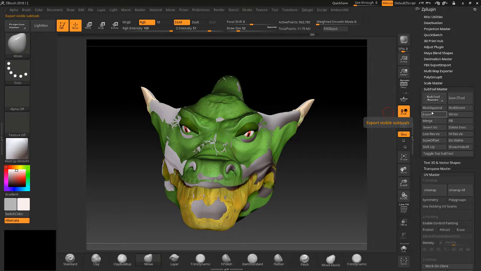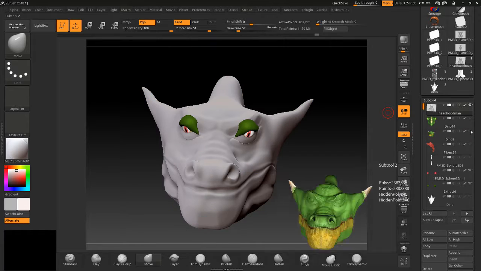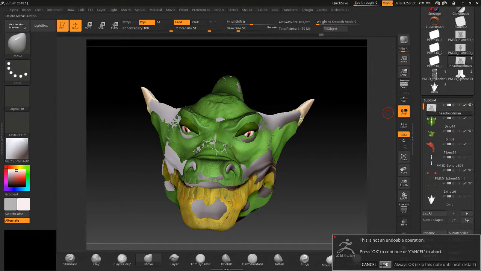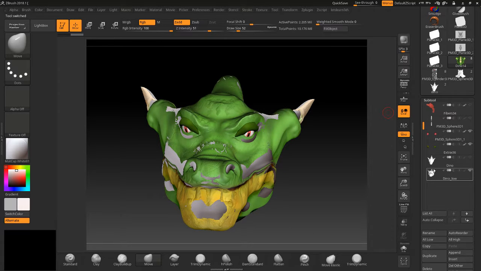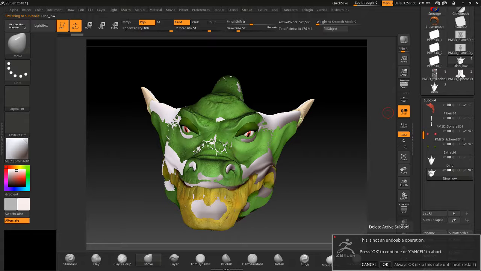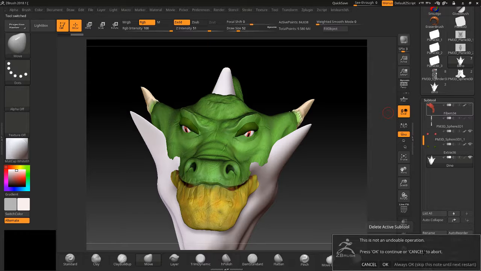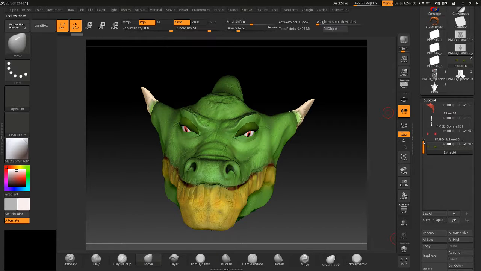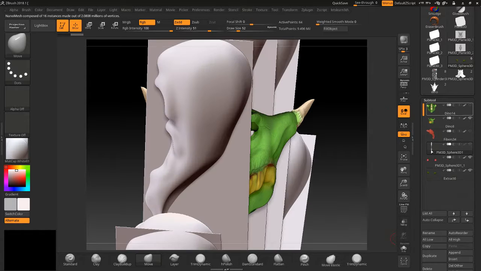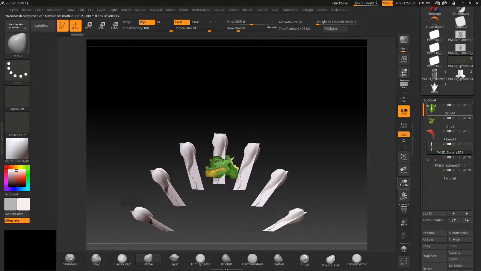Export visible subtools. So anything with the eye on it, this eye here, it'll get exported. Let me delete this one. See, when we did that append, it added these in there, so I'll just delete them out because we don't need them right now. You know, clean out your files. If there's anything you don't need, delete it, get rid of it.